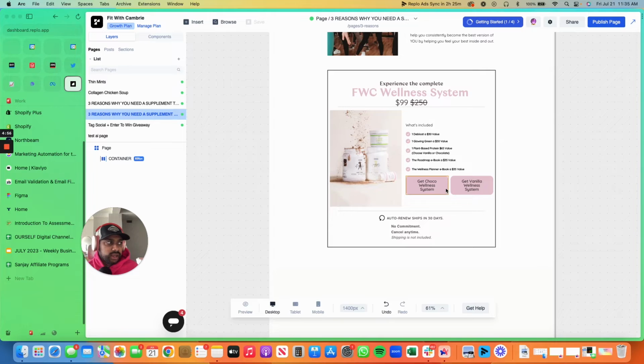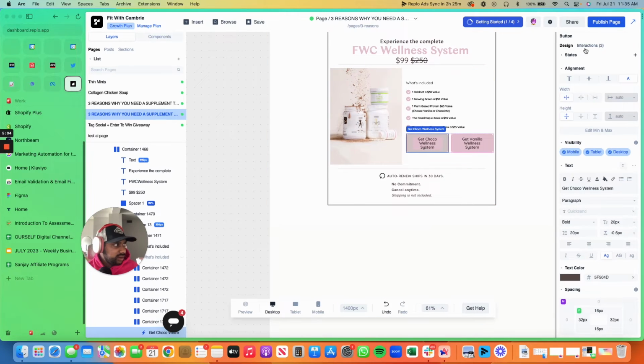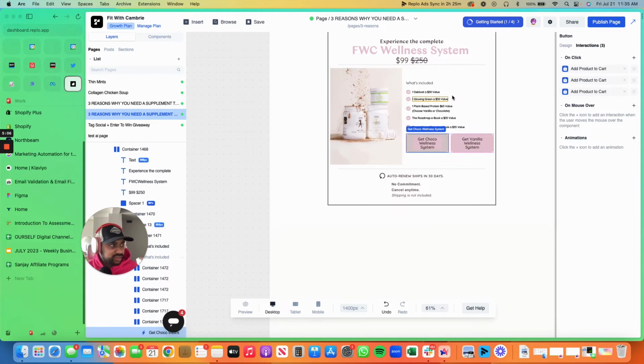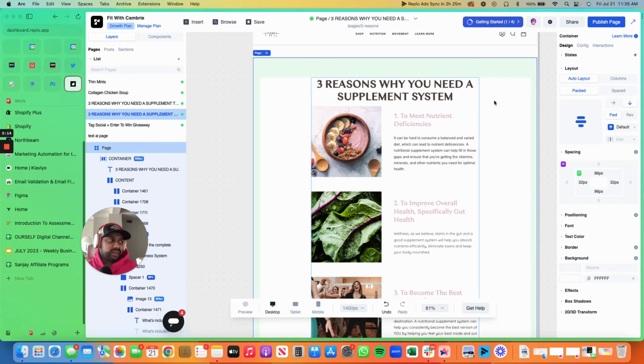So these interactions, they add all these products to cart and redirect to cart. Something amazing you can do in Replo just by clicking right here. Go to interactions, and you can configure all of this. Pretty sweet stuff.